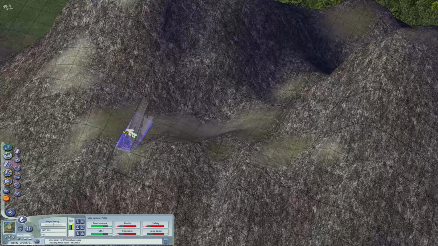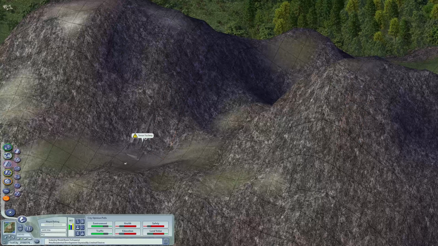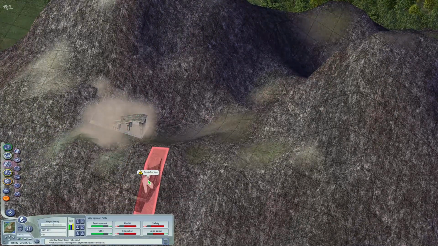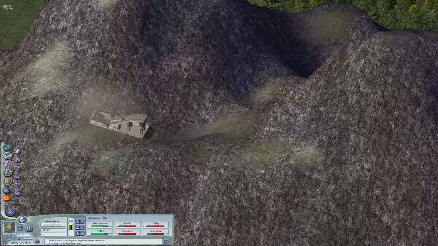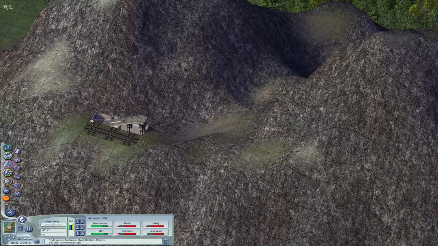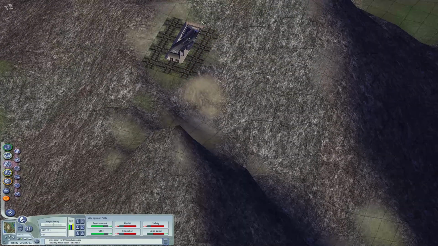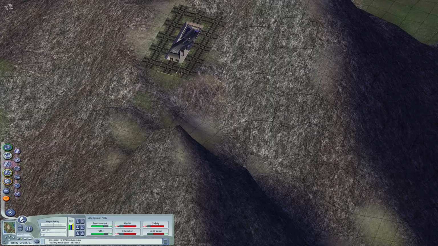And as you can see, unless I really try to put it somewhere inappropriate, it is not actually that difficult to plot this piece. And it will do its very best to make sure that the terrain around it is leveled. As you see, it isn't quite perfect.